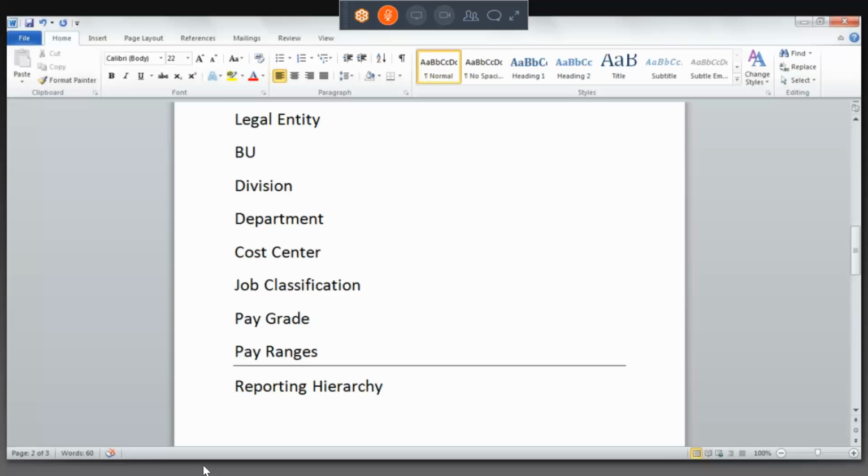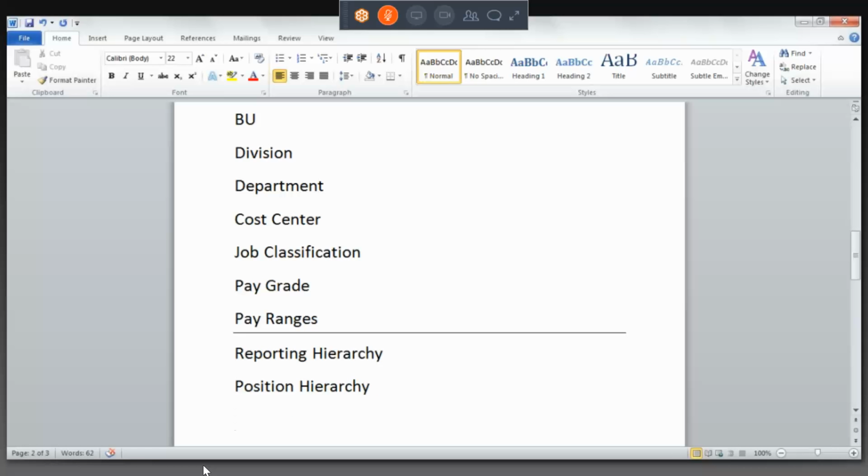SuccessFactors has two types of reporting hierarchy. One is your position hierarchy. The second one is the regular organizational hierarchy, which is based on the reporting hierarchy. That means you have a supervisor field and you map it, so that generates your org structure or the org chart. Instead, you can also have a position hierarchy, and you can say that position hierarchy leads the organizational hierarchy. In that case, we follow position hierarchy instead of that one.